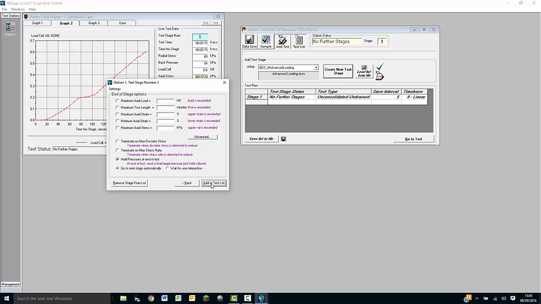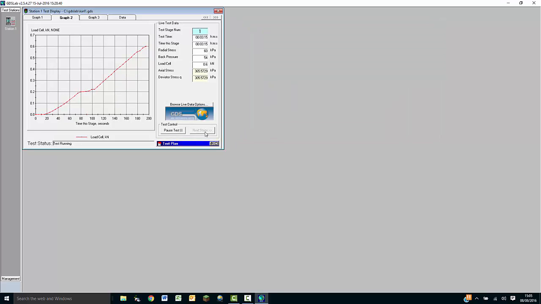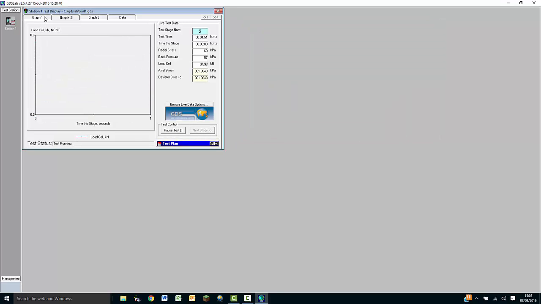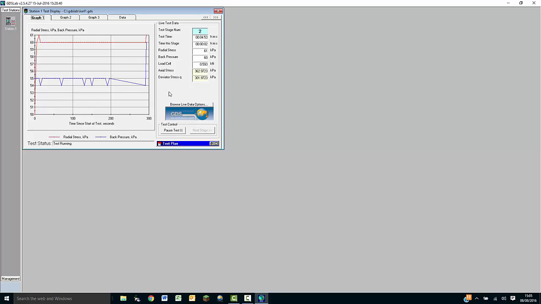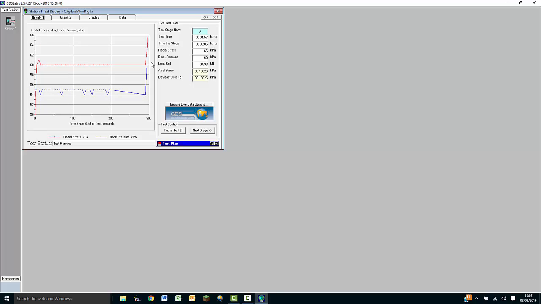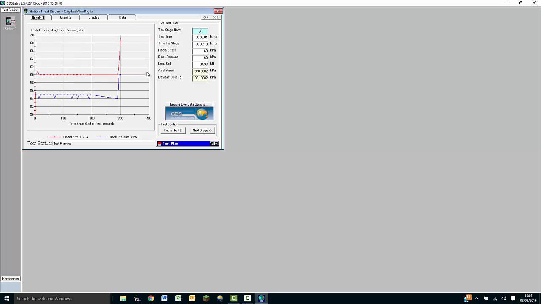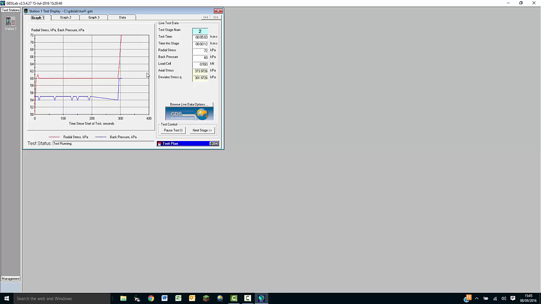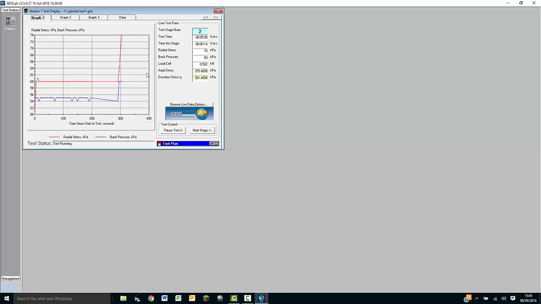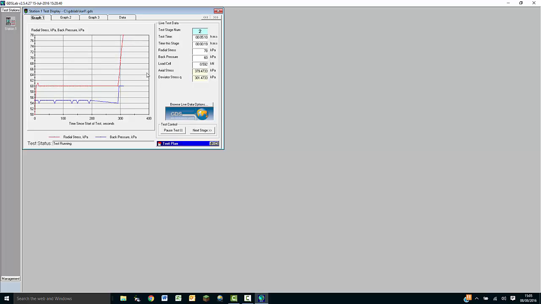Again, we've got end of stage options, but I'm just going to run this, go to test, next stage, and if we look at our cell pressure and our back pressure, raised up to 60, and our cell pressure is off on its little 4-minute period cycle. So what I'm going to do is pause the test, and I'll come back to it in a few minutes when it's done something a bit more interesting.